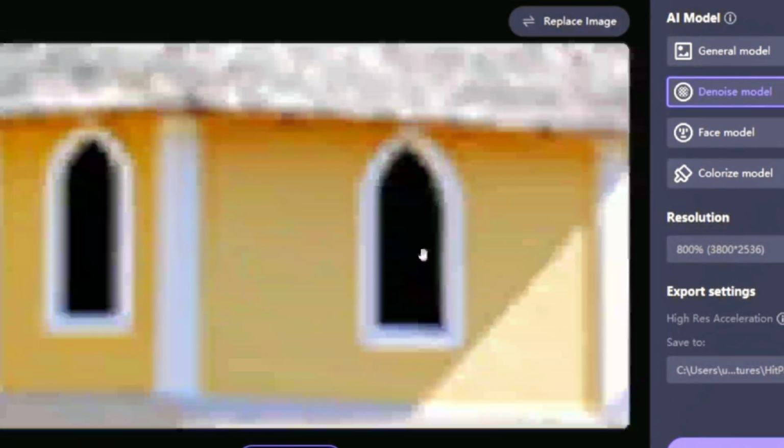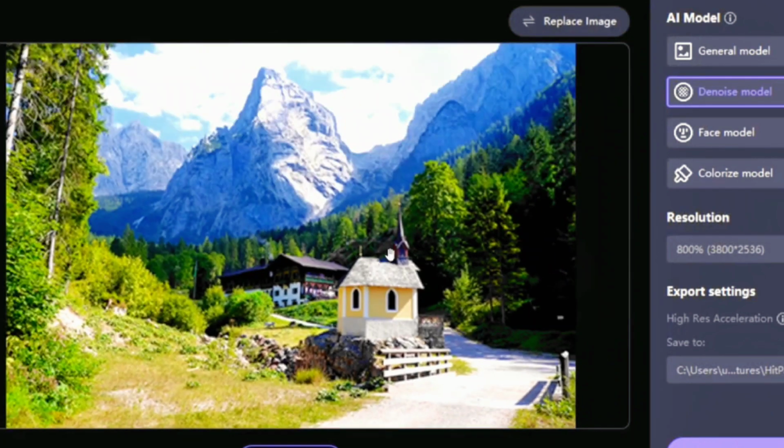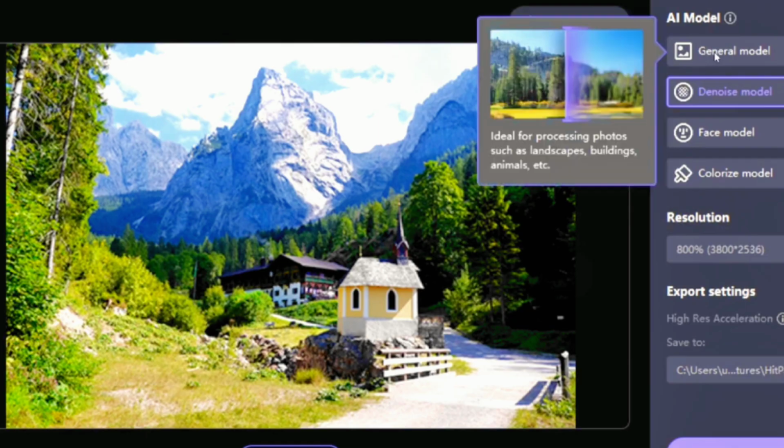As simple as that. For beginner or experienced photographers, Topaz has something.